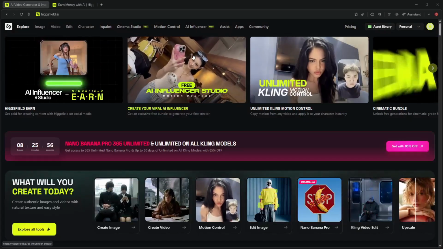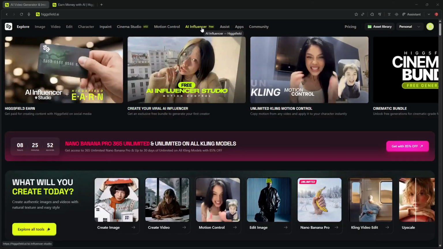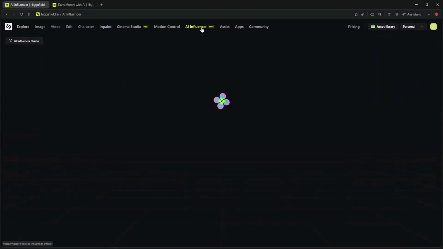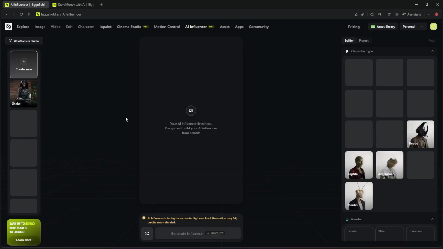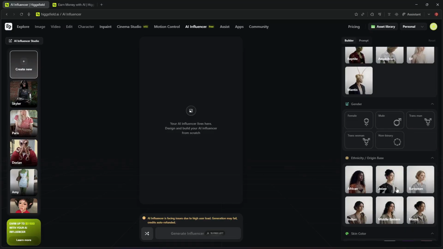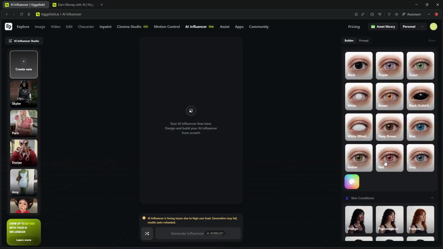We are going to learn about AI influencer, which is right over here. Once you have logged in to Higgsfield, just click on AI influencer. As soon as you do it, you will find this tab, which is basically for you to create your AI influencer. Here you can see you have this AI influencer studio, and here you can see we have this character type, gender, then you have the origin base, then skin color, eye color, and lots of things are there.